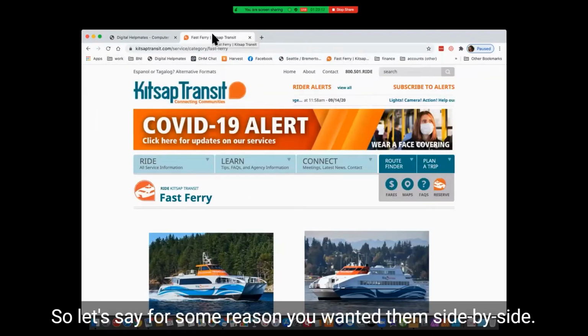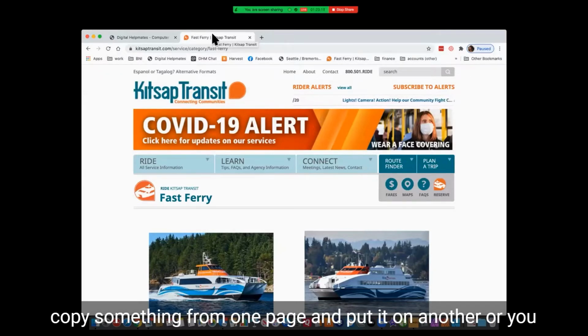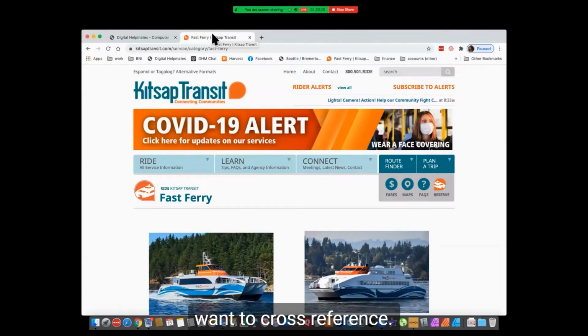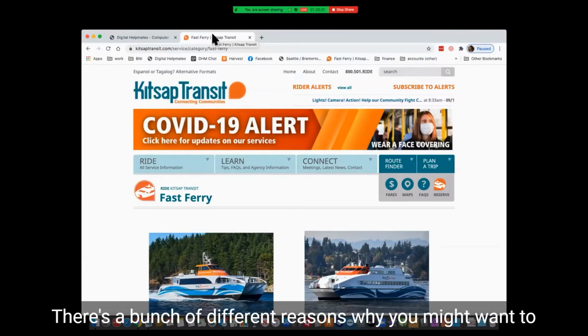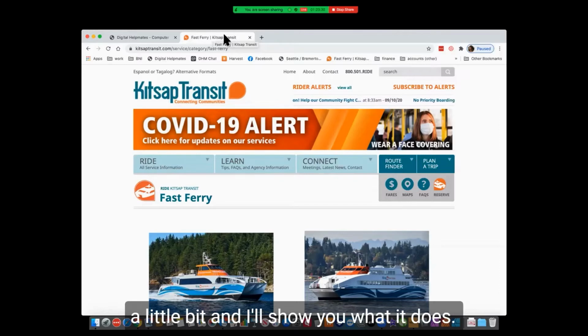So let's say for some reason you wanted them side by side. Do you ever have that experience where you want to maybe copy something from one page and put it on another, or you want to cross-reference? There's a bunch of different reasons why you might want to do this. Well, you can undock these tabs by pulling them down just a little bit. And I'll show you what it does.